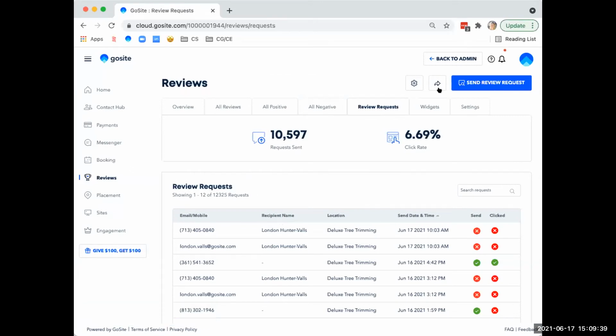And I also want to point out up here, there's an option to copy the shareable link from up here. In case maybe you wanted to drop it in your email signature, or if you have an outside source you'd like to provide a feedback link to, you can do so here.